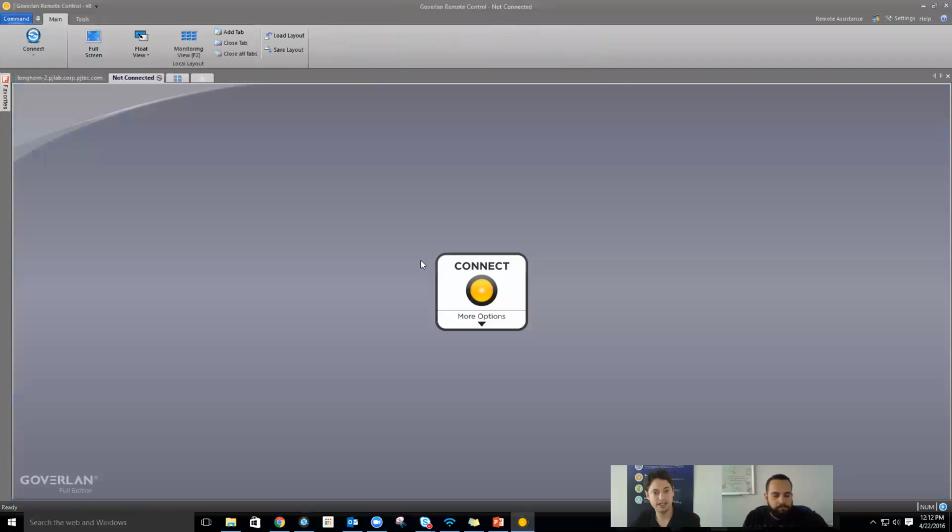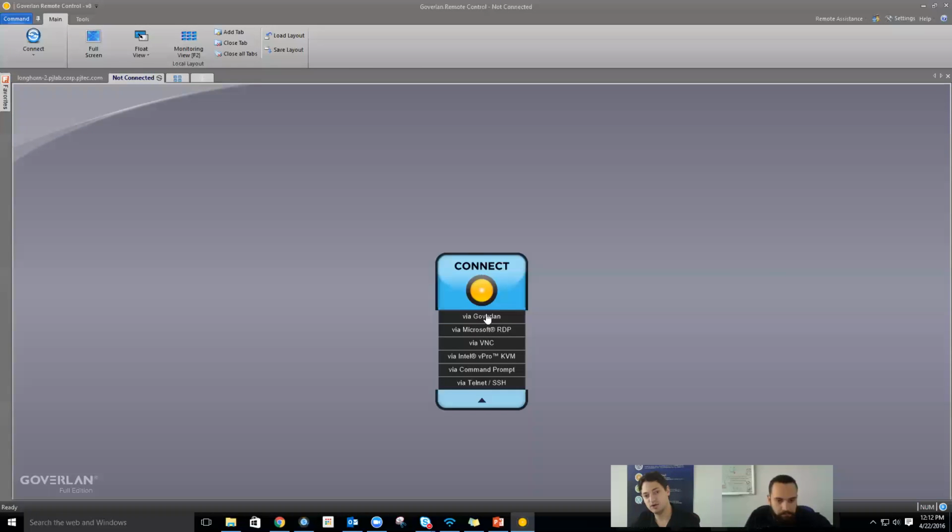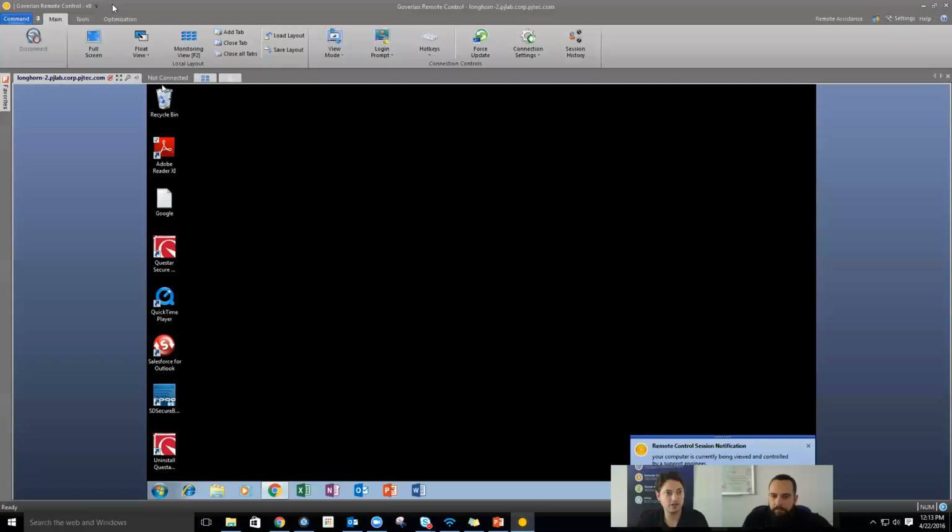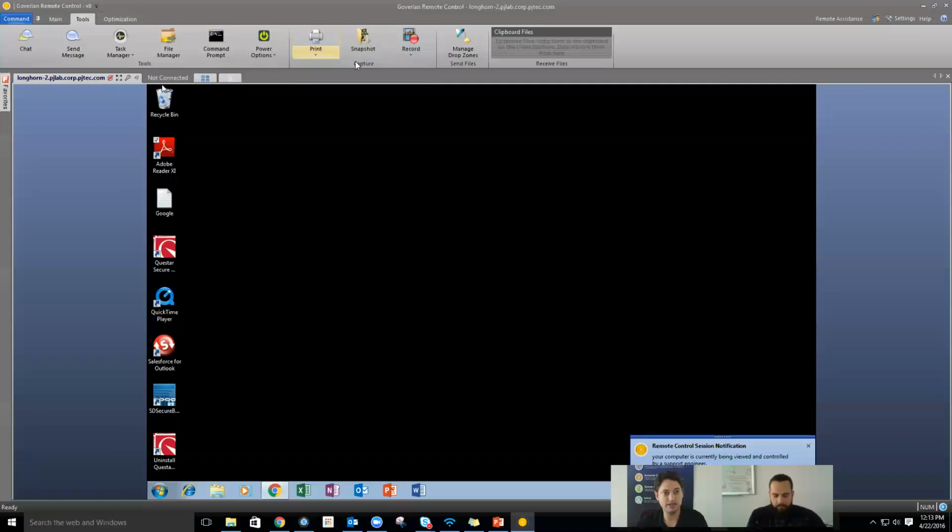Now, I'm going to launch another session here, and you can see that we have all different options for remote control. So we connected via the Goverlan protocol, but I can also connect using RDP, VNC, Intel vPro, Command Prompt, or Telnet SSH. The difference between the paid version of Goverlan remote control and the free version are these premium features, mainly this Goverlan protocol, right?